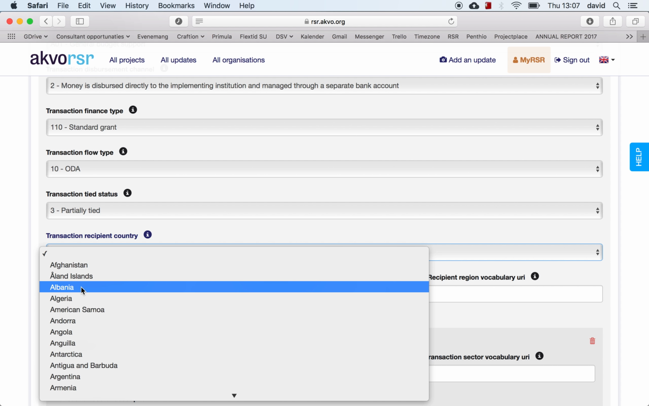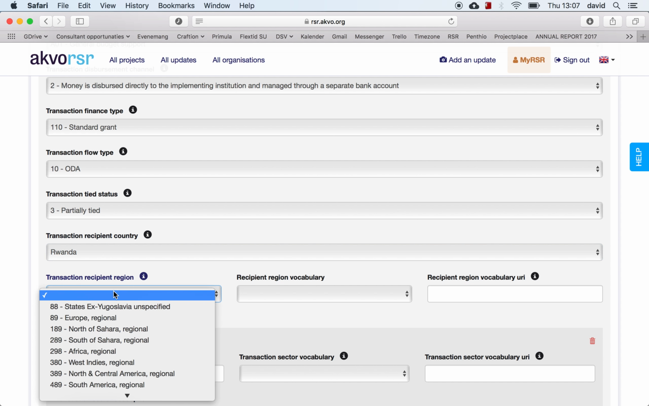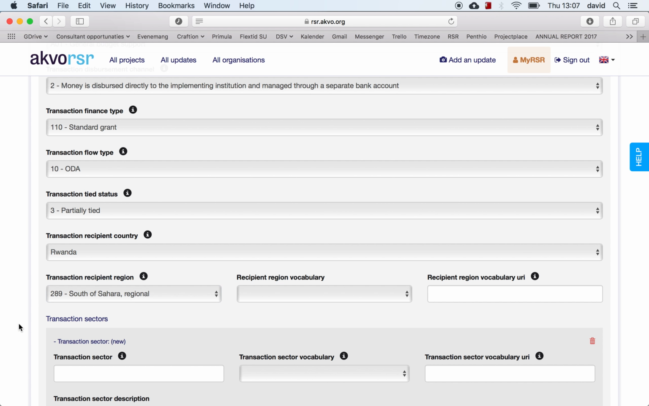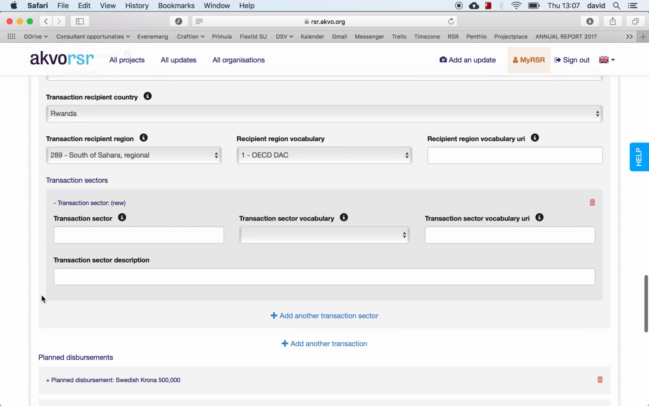Recipient country, it was Rwanda. And we choose the region, south of Sahara, and OECD DAC. And that's it.